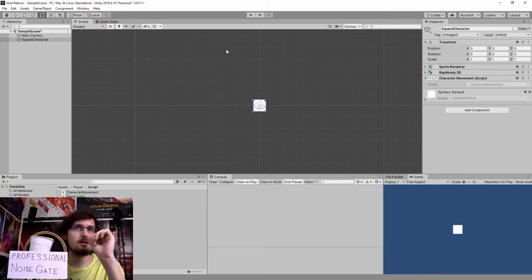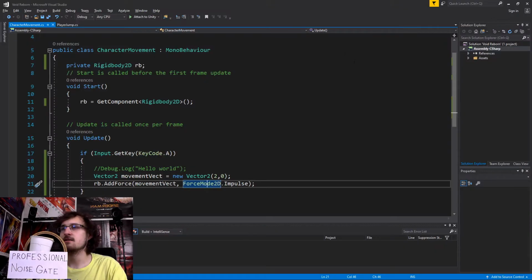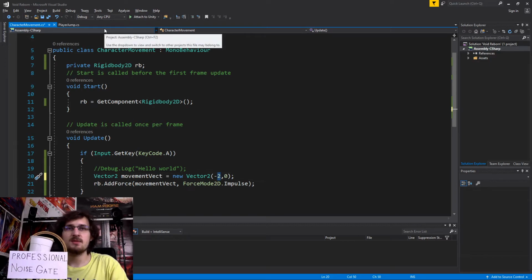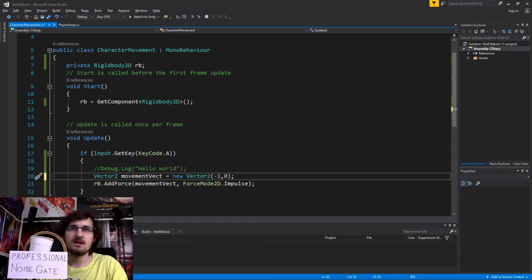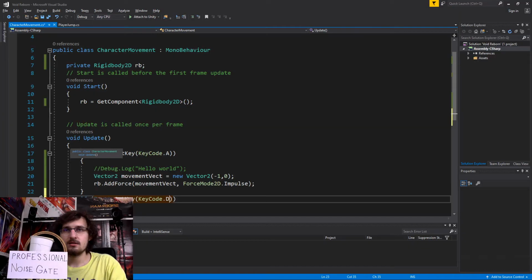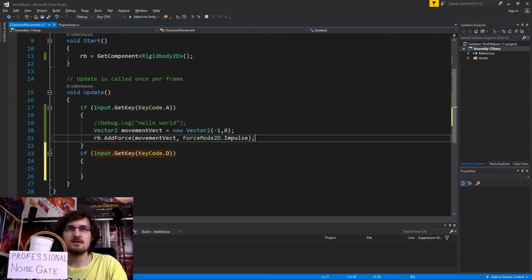So it's working, but I need to make it move to the other side because A is supposed to be left. So let's try it. I'm gonna put minus to the 2, or maybe make it 1. Okay, let's see. Press play and move to the side. It should move to the left. Yep. Okay, so I'm just copying pretty much the code that I made.